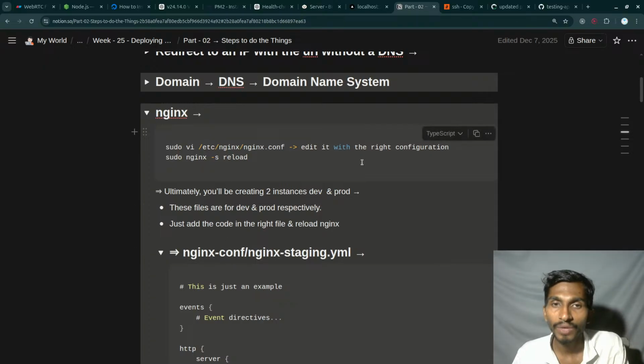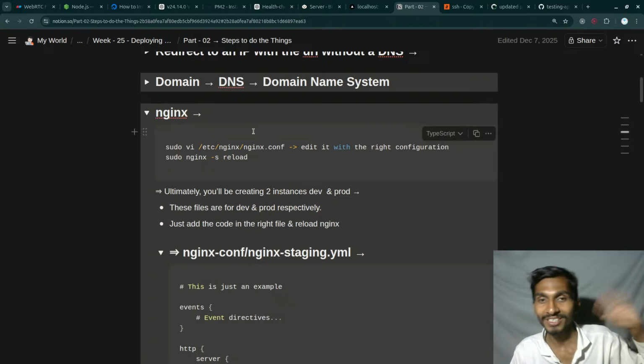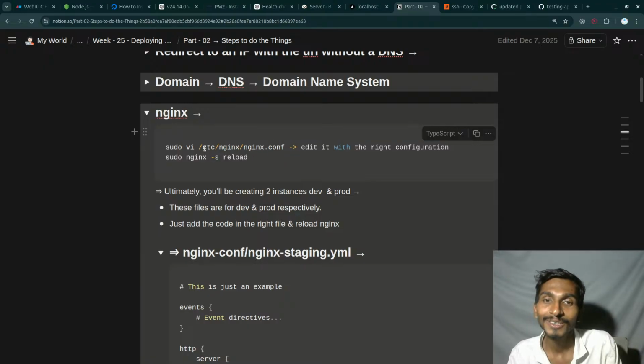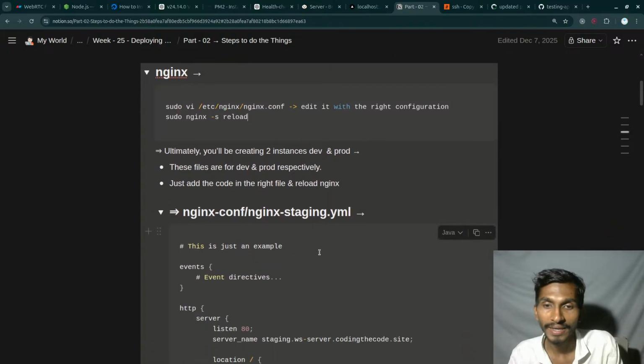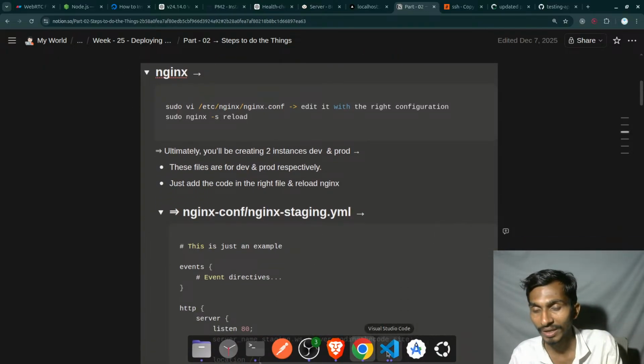So ultimately, this is exactly everything I mentioned. This is my note. I will never have to bother about anything. So I have to go to my /etc/nginx configuration, and over there I have to edit it, and I just have to simply add this. Having said that, that doesn't mean I don't need to learn anything.